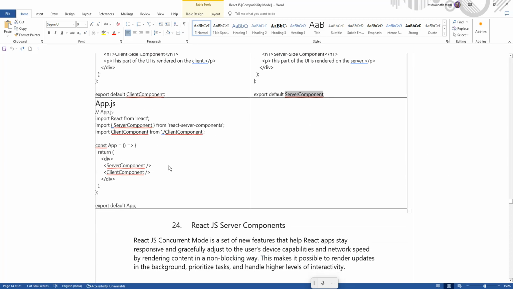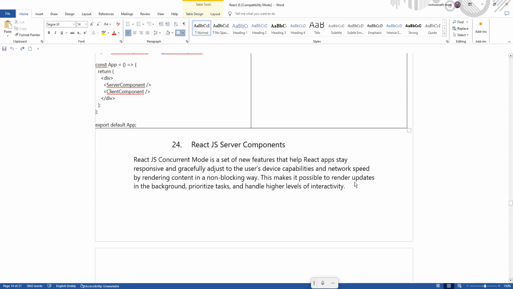So here, what happens? Import server component from the React server component, and that component is injected here, and this is the child component. Okay, what is the React server component? React.js concurrent mode is said to be a new feature that helps React apps stay responsive and adjust to the user device capability and network speed by rendering the content in a non-blocking way. This makes it possible to render the updates in the background, prioritize the task and handle the higher levels of intensity.